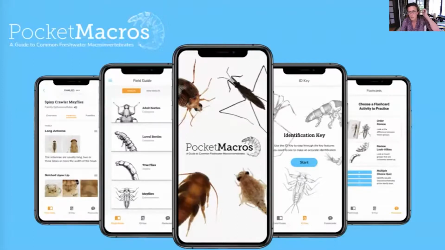It's called Pocket Macros. And so I'm just going to give a brief tour through Pocket Macros, and then we're going to give you the links to be able to download and take a few minutes to look through this app on your own.